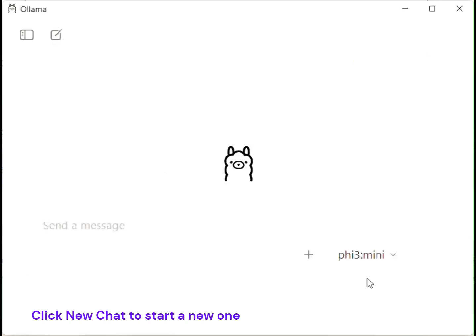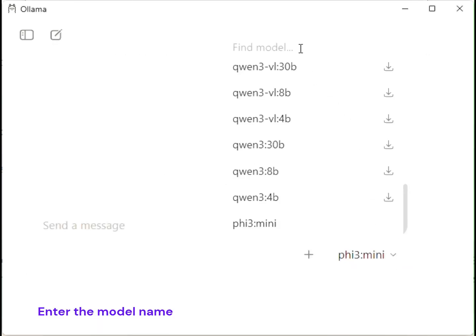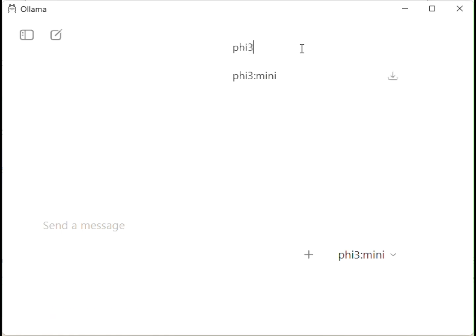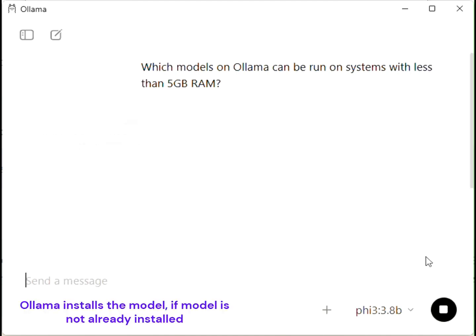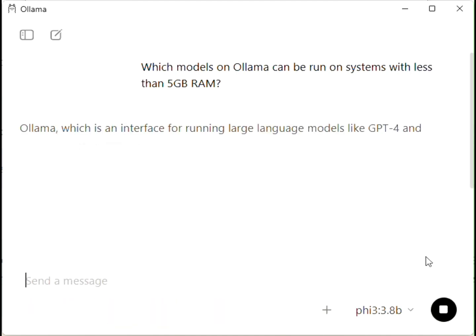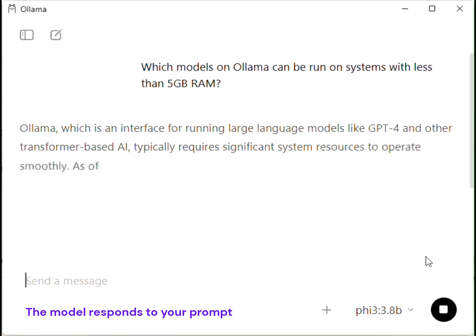In the application, start a new chat. Enter the model name. Enter a prompt and submit it. Ollama installs the model if not already installed. Then the model responds to your prompt.